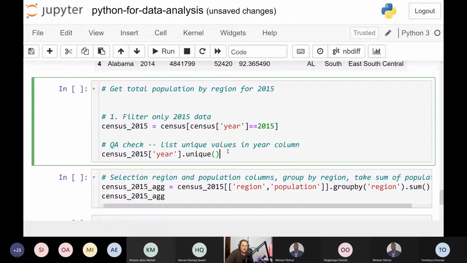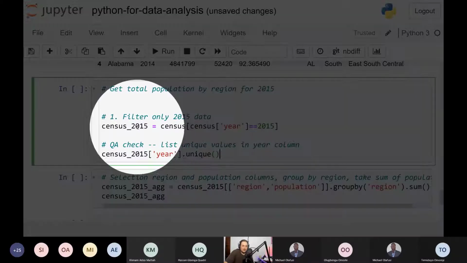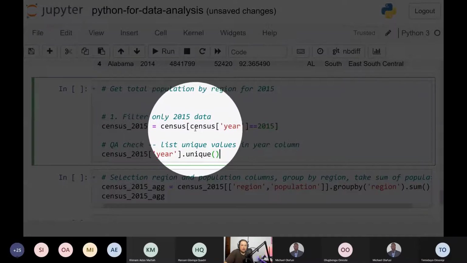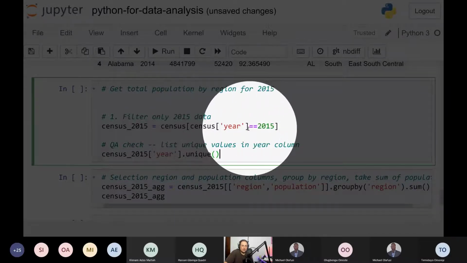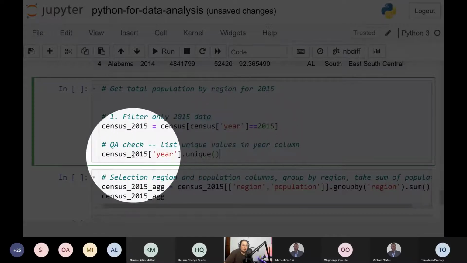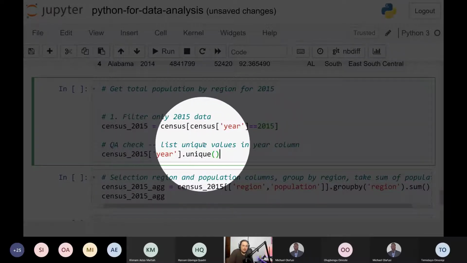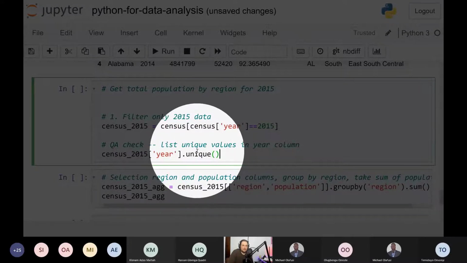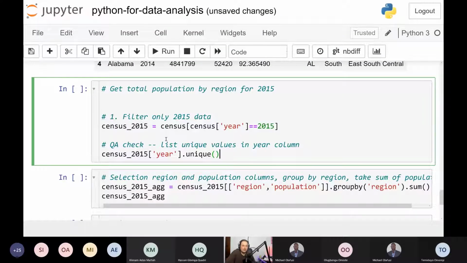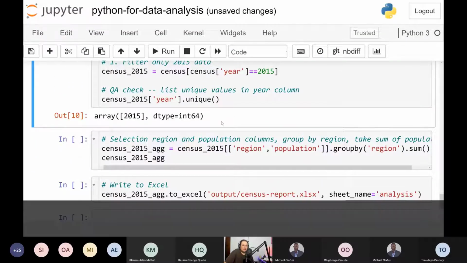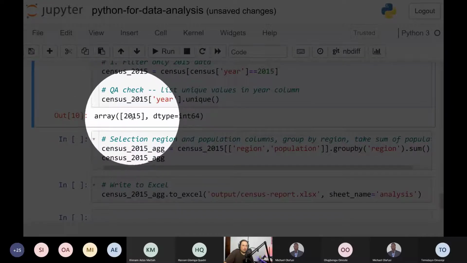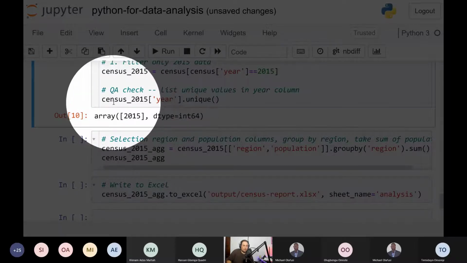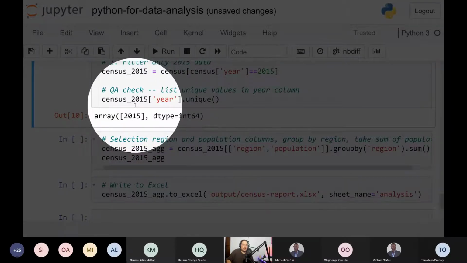Filtering, same idea here. If I just want to filter the data set to get the records in 2015, I'm going to use some conditional logic to do that. Find all of the rows in census where the year is equal to 2015. Now I'm going to do a quick spot check here. I'm going to find the unique values in the year column, and I can do that with this unique method here. So this is just a spot check to make sure that I'm only including 2015. I'm going to see that that's the case. I see here that the only value that I have in the resulting table or data frame is 2015.